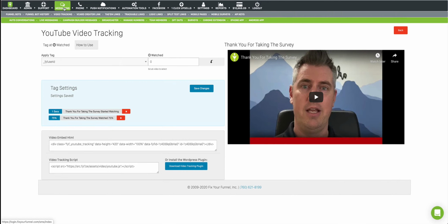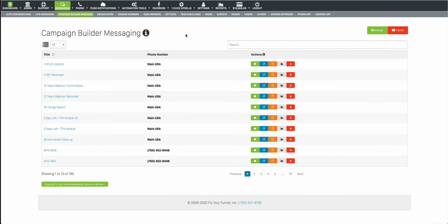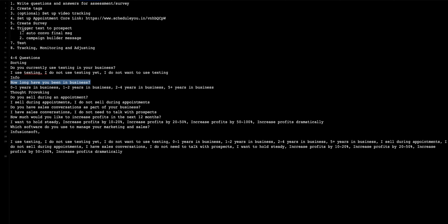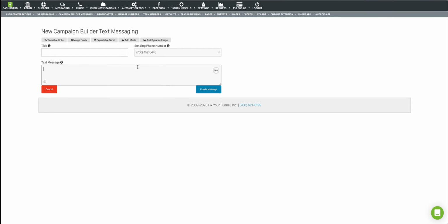So now I want to stick it into Campaign Builder. So I'm going to create a Campaign Builder message, which, by the way, that's our next step, is we need to trigger the text to the prospect. You can do this in automated conversation in the final message, just throw that trackable link there, or use a Campaign Builder message. So I'm going to use a Campaign Builder message.